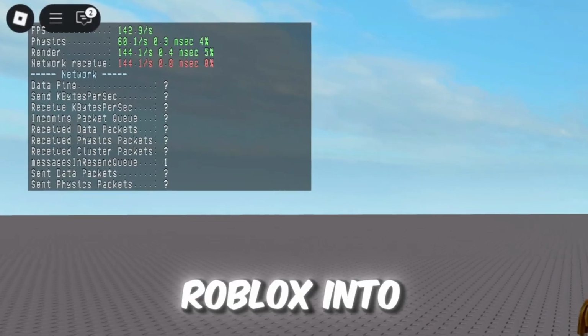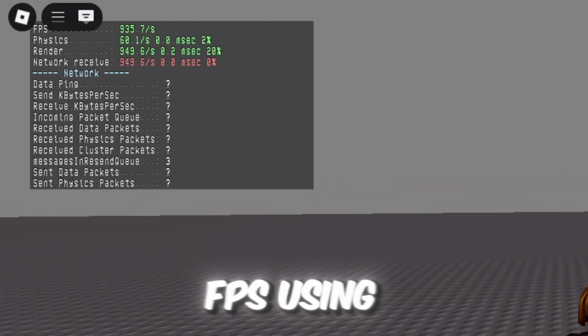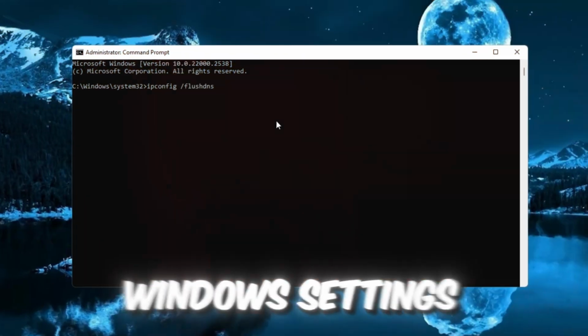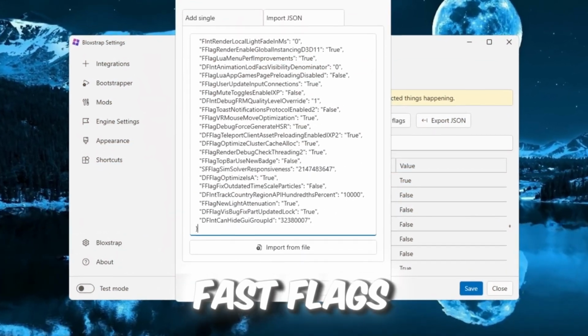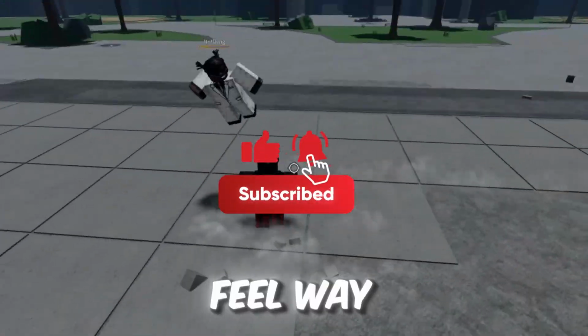Here's how to turn Roblox into full potato graphics mode and push for 1000 plus FPS using Bloxstrap. In this video, I'll show you the exact performance tweaks, Windows settings, CPU boost tools, and the potato graphics FastFlags that still work after the patch. So follow every step and your Roblox will feel way smoother.